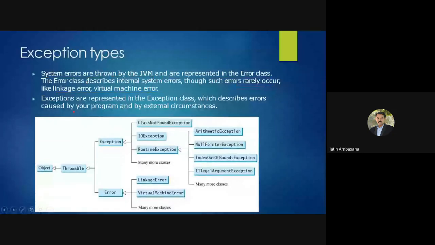Then there can be exceptions which are acceptable or handleable exceptions. So the exceptions are represented by exception class, which describes errors caused by the program or logic or maybe some external circumstances. Okay. External circumstances means like maybe the external class which we are referring is not available, or your IO exception may occur when you are referring to a file that is not available or something like that.